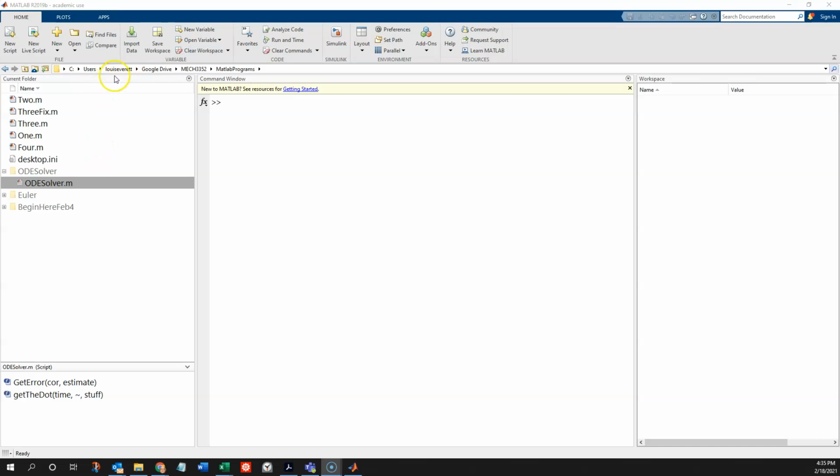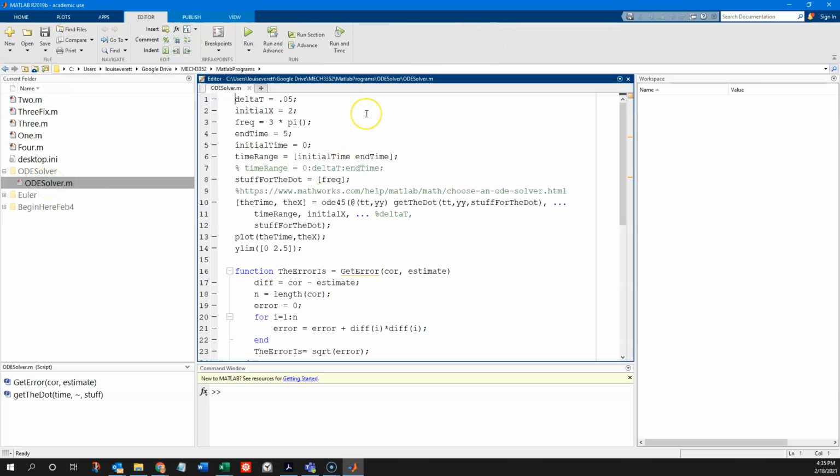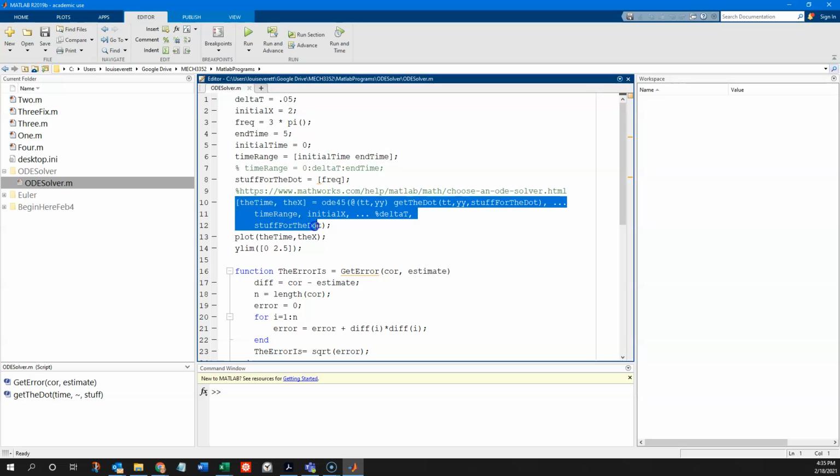On the Google Drive, MECH 3352 directory MATLAB programs, there is also a directory called ODE Solver, and in that directory is an odesolver.m. I'm going to open that file. I would recommend that you start with this. The integration, the one that does the actual work of solving the differential equations, is right here in blue.